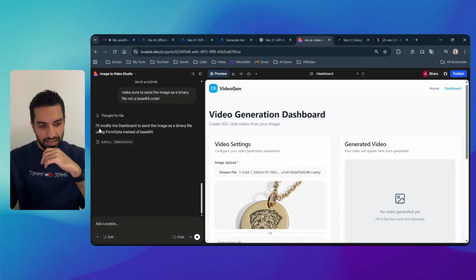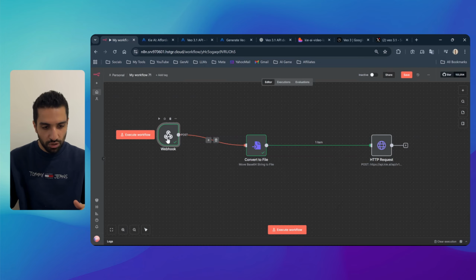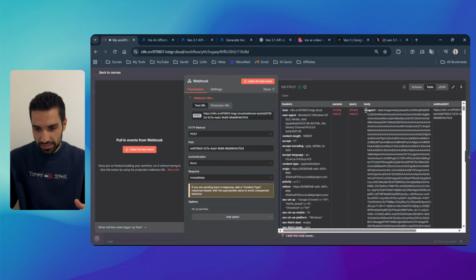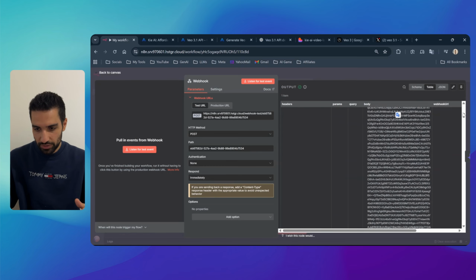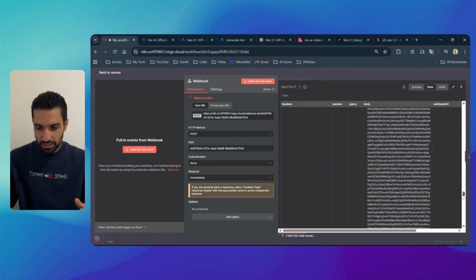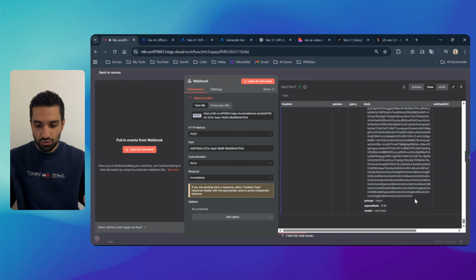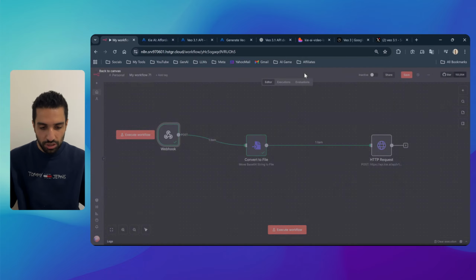Alright, now it is saying that it will modify the dashboard to send an image as a binary file using form data instead of base 64. Yeah, because base 64 is a very huge code. If I want to show you here, if I change it to table, this is the base 64 code, and it's a very long code. Basically, this is the image, but it turns into a code. So then we need to decode this in order to get our image. But this is a very hard and long process.